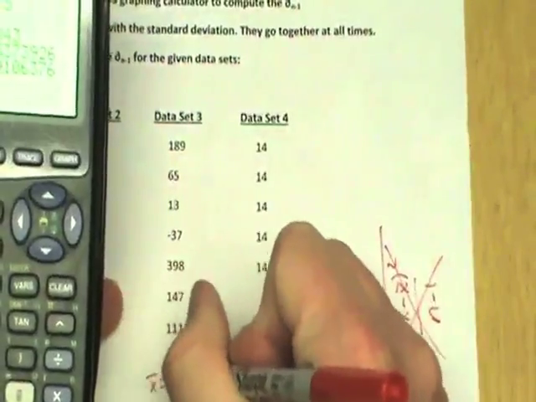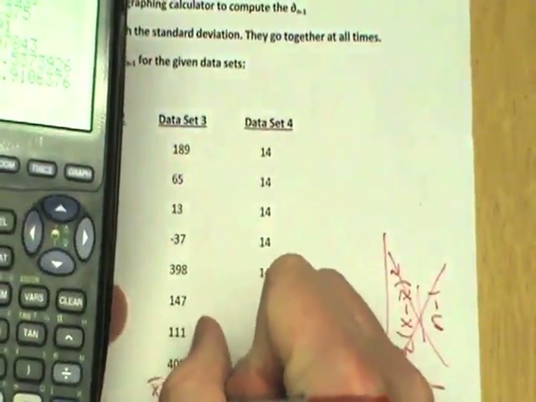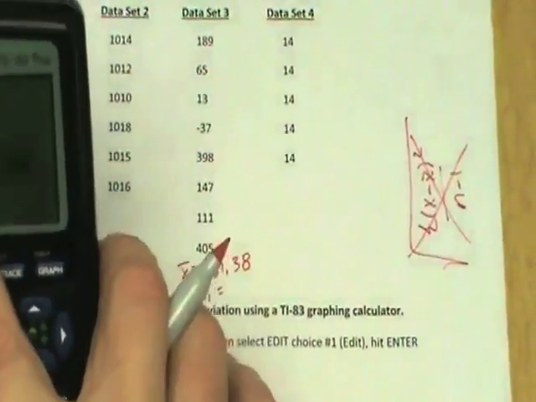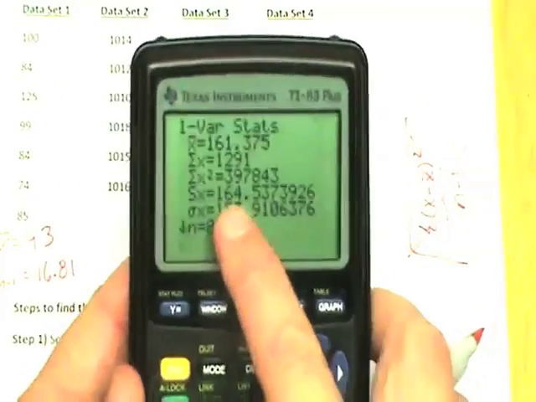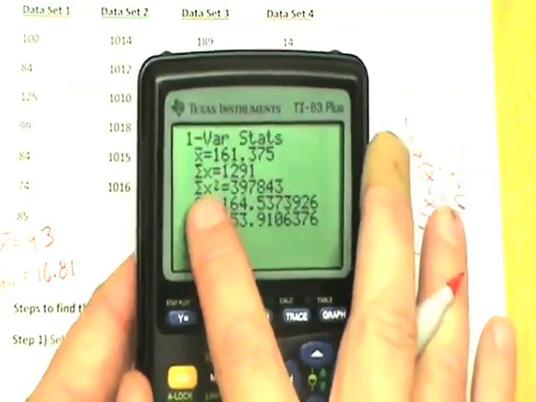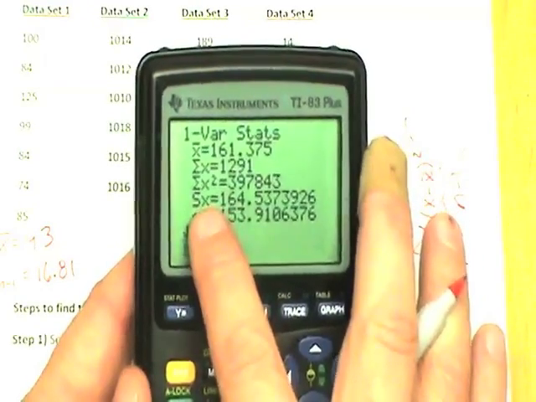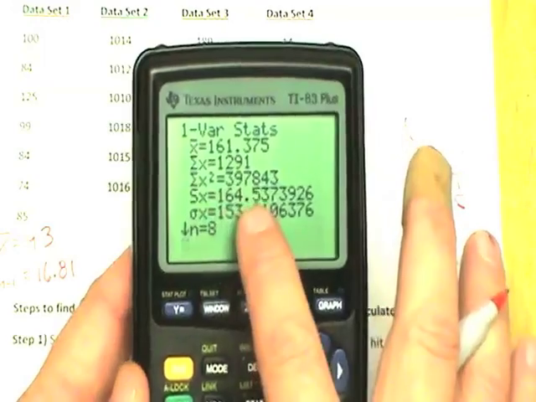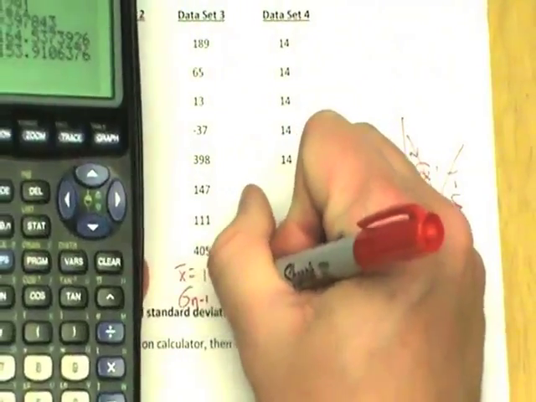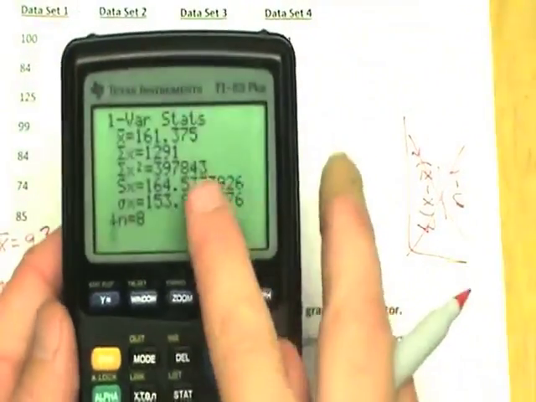So the mean is 161.38. And the standard deviation, that's the symbol for standard deviation, and that is in the calculator. Let me highlight it there. It's Sx. Sx is the standard deviation symbol that's used for the TI-83. It's 164.537, so we're going to round that to 164.54.